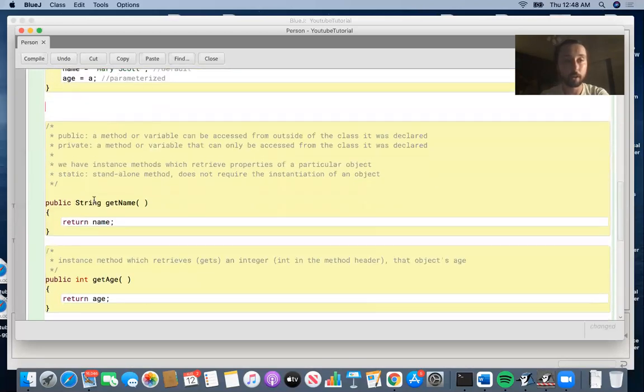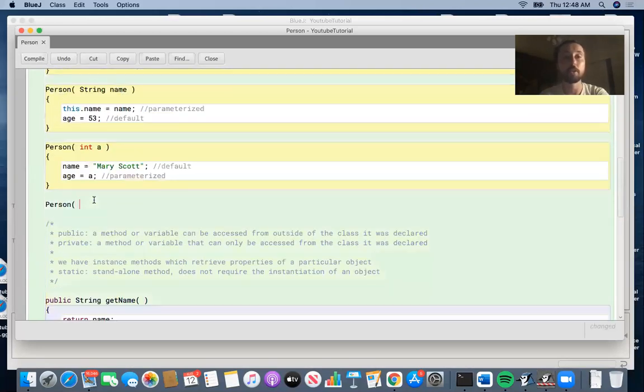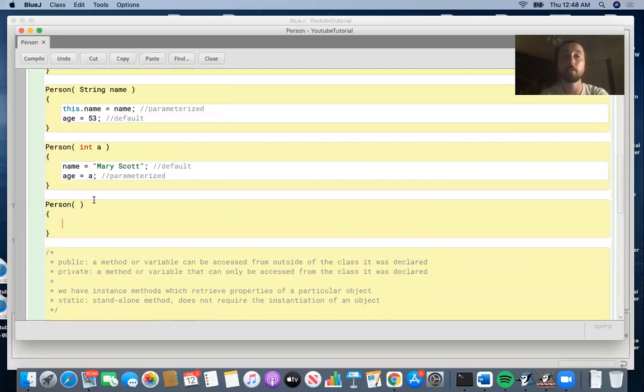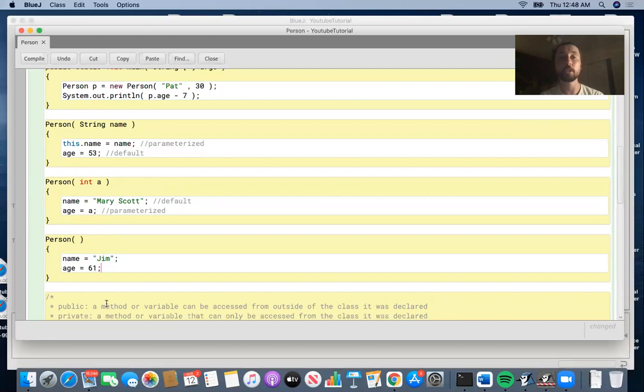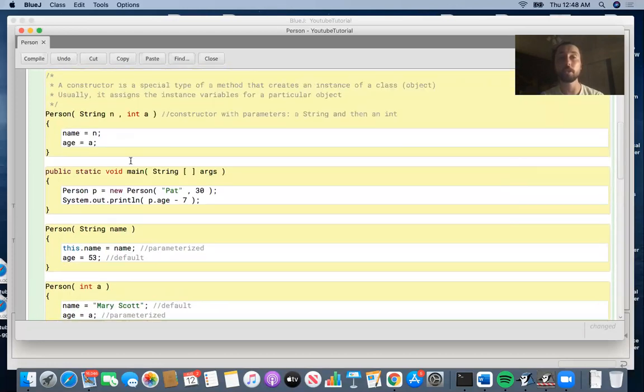And then it looks like our default constructor got deleted, but we could have a default constructor where we have default values for both of the fields, right? So we could say name equals Jim and age equals 61. So these are examples. There are 4 types of constructors here, and it's up to you how much freedom you want to give the programmer, how much freedom you want to give yourself, and how the instance variables get assigned, and which ones could take default values.